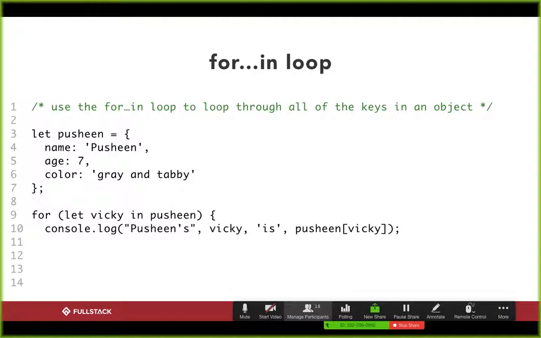However, for a for loop with an object, it's a little more difficult, right? Because as I mentioned in the very first slide, there's no order, there's no starting point. We just kind of start somewhere and we end somewhere. So how do I go through all the keys in an object? Well, the for in loop lets us actually do that.